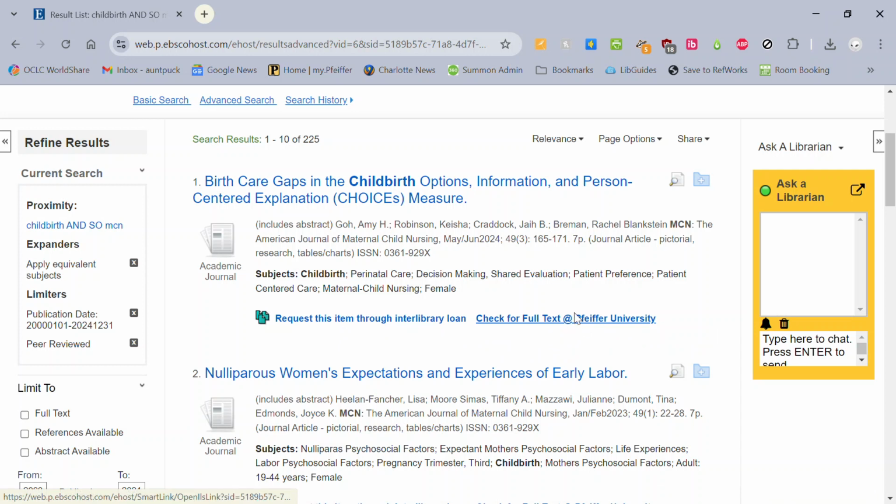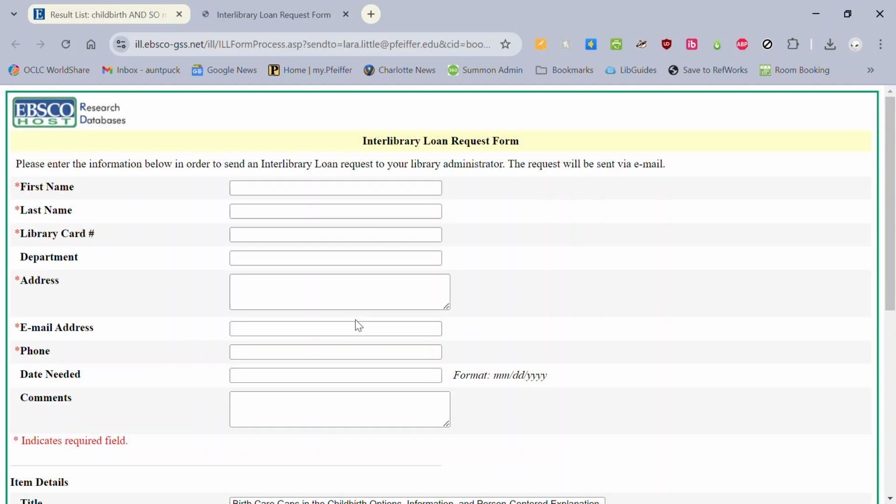So after you have checked to see if we have the text, if we do not, then you can click on Request this item through interlibrary loan. And it'll take you to this form. You give us your name, your student ID number where it says library card. You don't have to give us an address. You can just type a random character in there. Give us your email address. You don't really have to give us your phone number either.